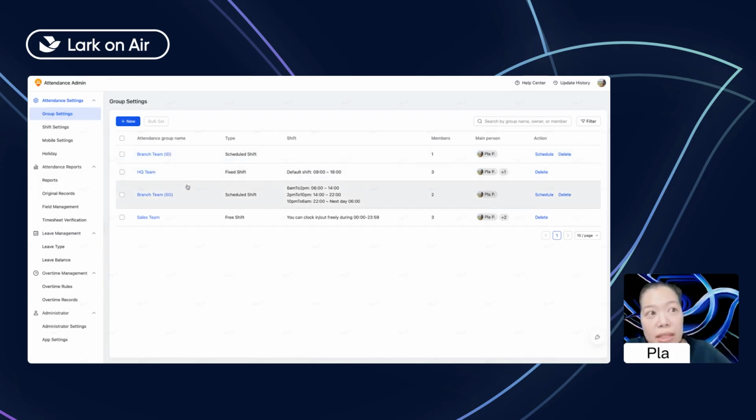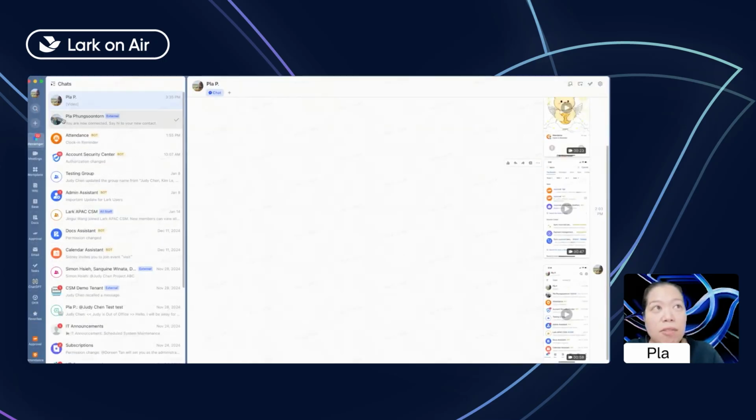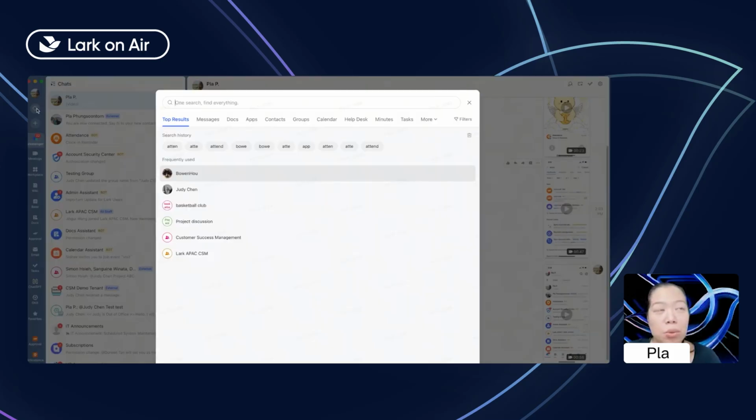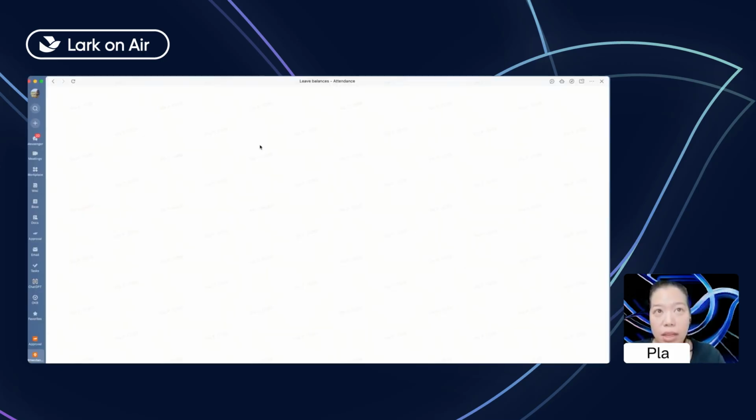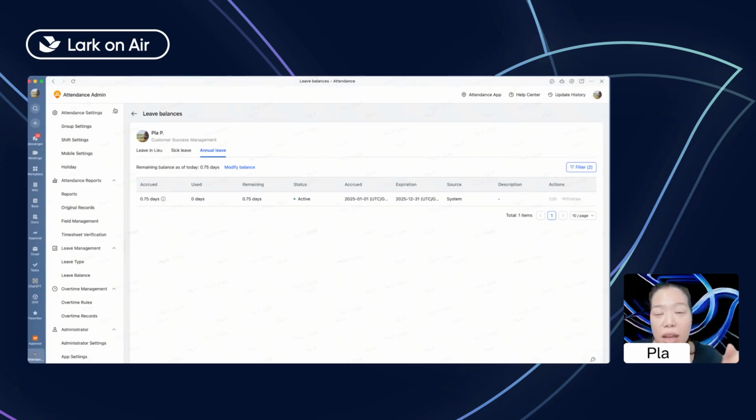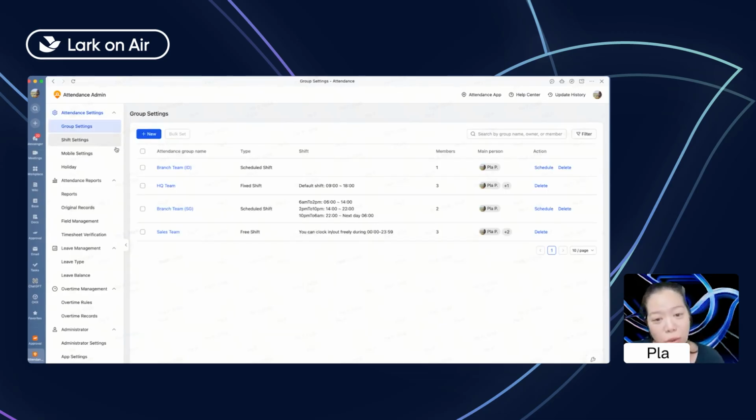The second way, if you are already an attendance admin, is to go to the universal search bar on your Lark and search for attendance. It will bring you straight to the attendance admin console as well. So there are 2 ways that you can have access.